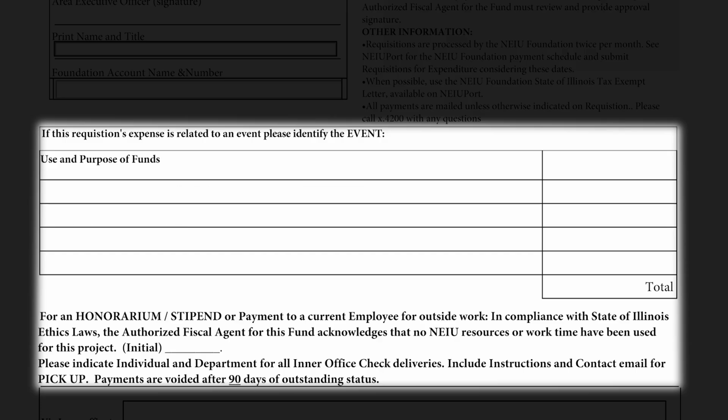There are several important considerations for this section. If the expenditure is related to an event, please clearly identify the event name in the space provided and attach supporting documentation such as an event flyer, vendor invoice, or catering receipt. If the payment is for an honorarium or professional services, please provide a completed W-9 form for the payee.